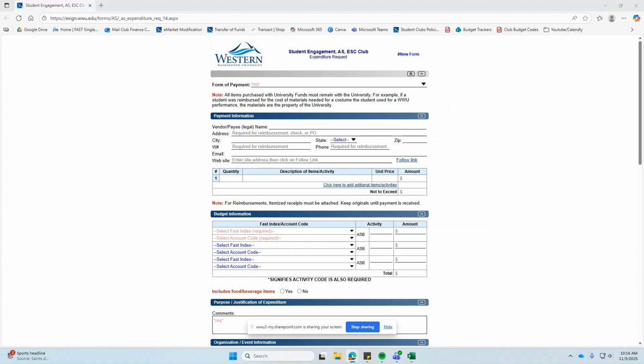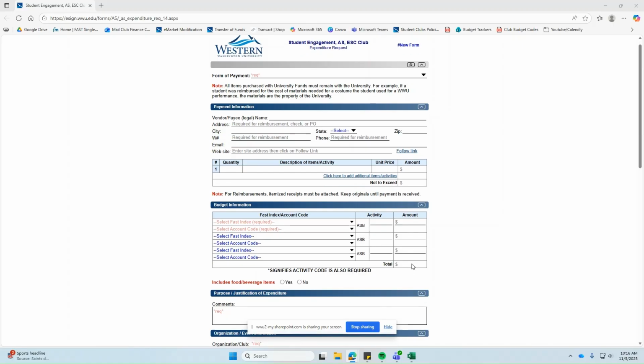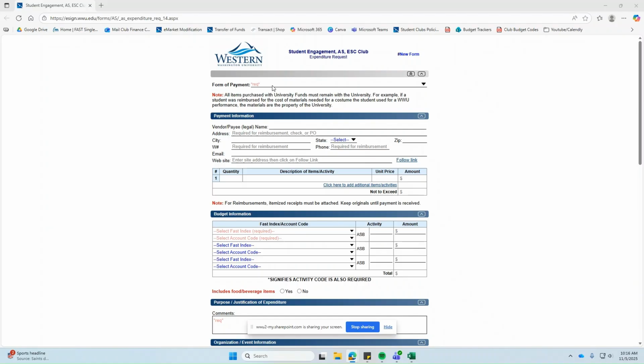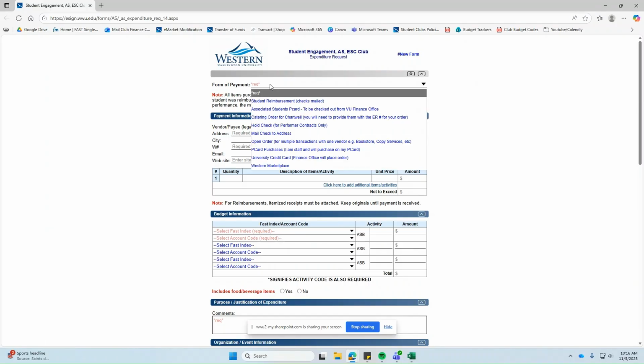And when you open up this new ER, you're going to want to start up here at the top, and this is where you can select what kind of payment that you're doing. So some of the options that you have are student reimbursement. This is if an officer of your club is going to buy snacks for the meeting on their own personal card, and then they want to get a check mailed to them to be reimbursed through the club funds.